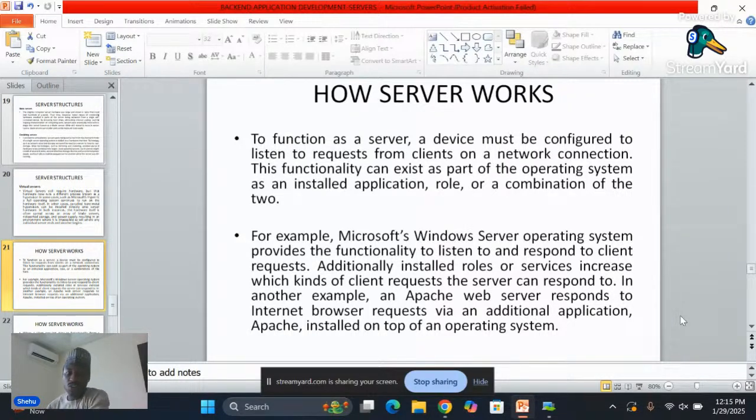For example, the Microsoft Windows Server operating system provides the functionality to listen to and respond to client requests. Additionally, installed roles or services increase which kinds of client requests the server can respond to. In another example, an Apache web server responds to internet browser requests via an additional application, Apache, installed on top of another operating system.